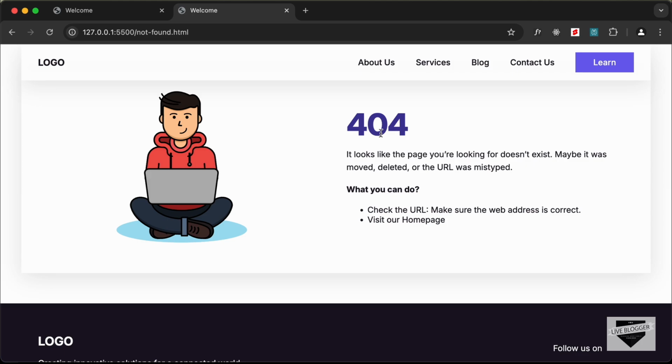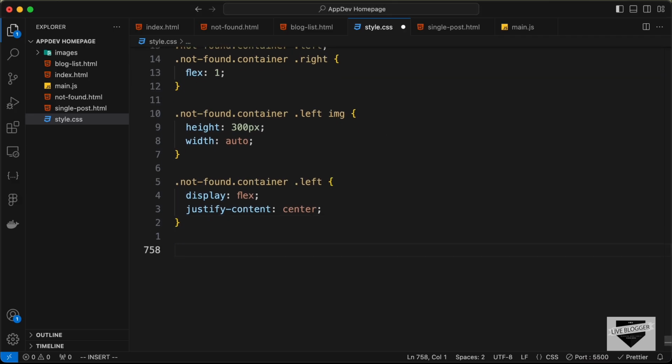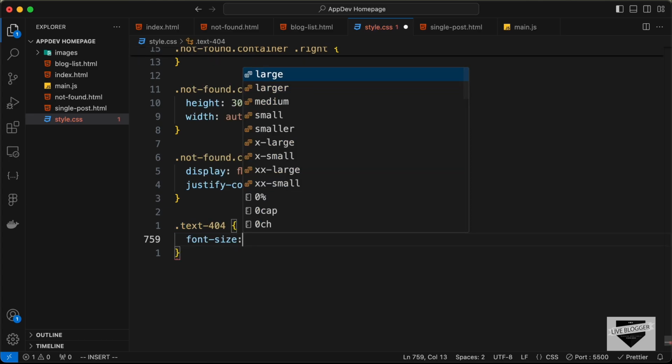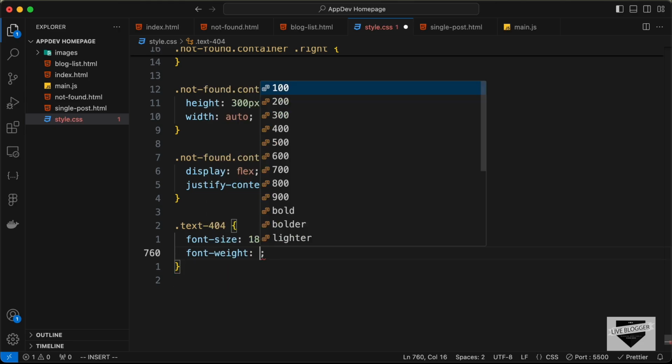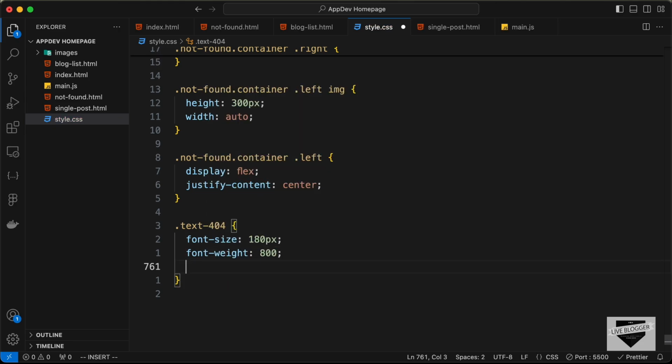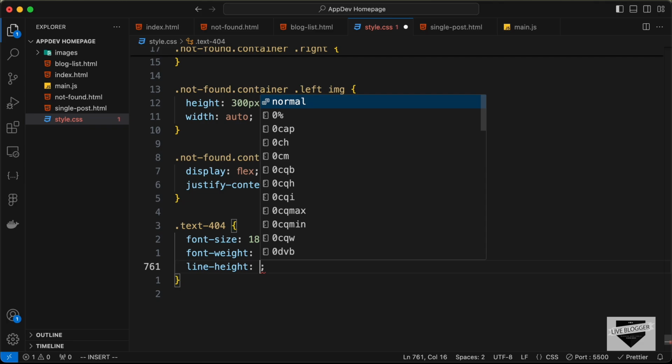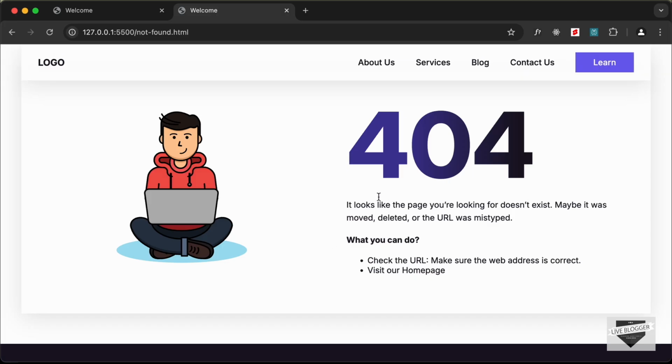Now let's target this text 404 heading. So let's type .text404 and let's set the font size to 180 pixels. And let's set the font weight to 800. And let's set the line height to 100%. And this is how it looks.